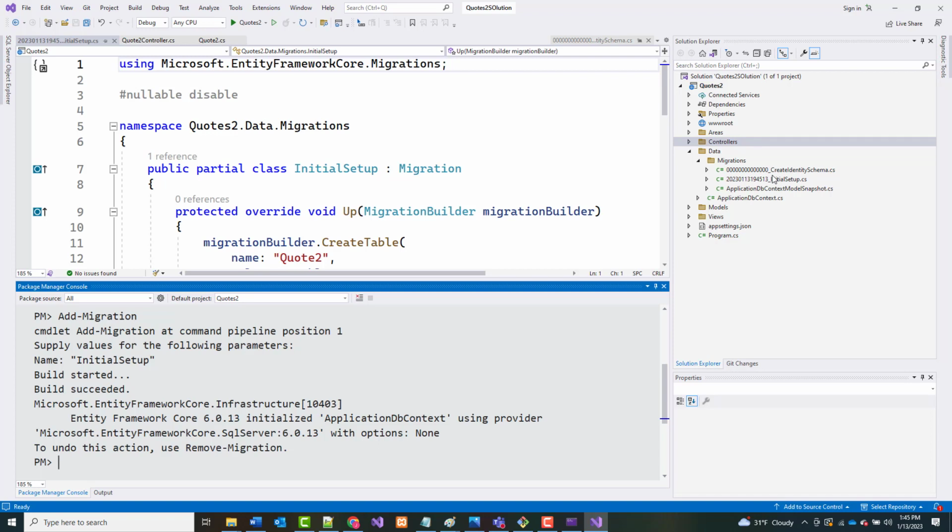To activate this, we have to type in the following: update-database, all in lowercase. Now, it's weird the way this is set up, with some stuff in uppercase, some stuff in lowercase, some stuff in double quotes, some stuff not in double quotes.